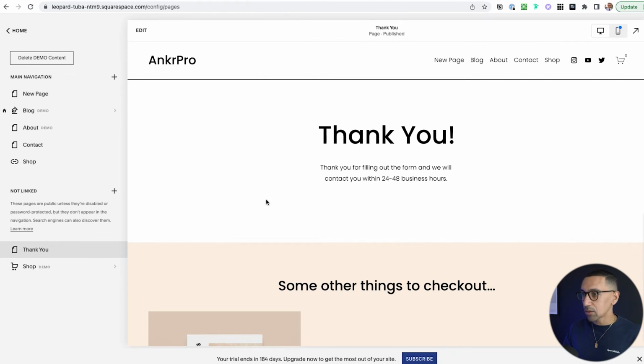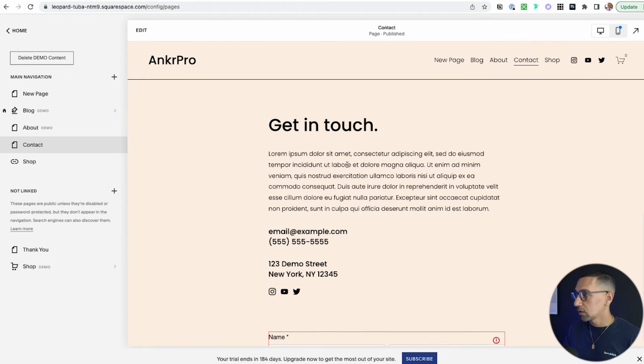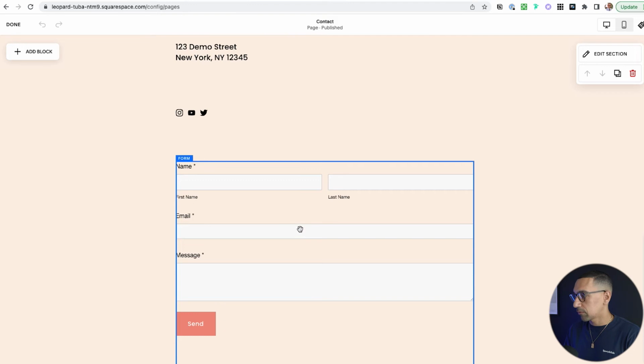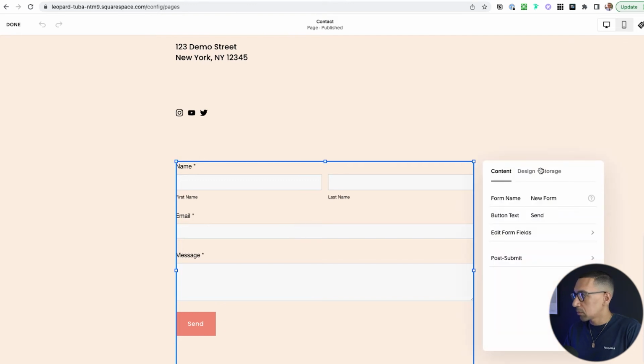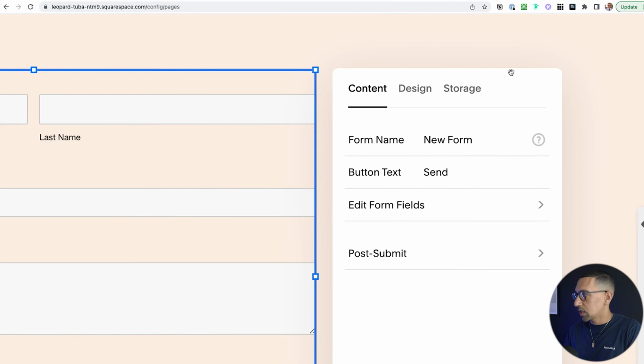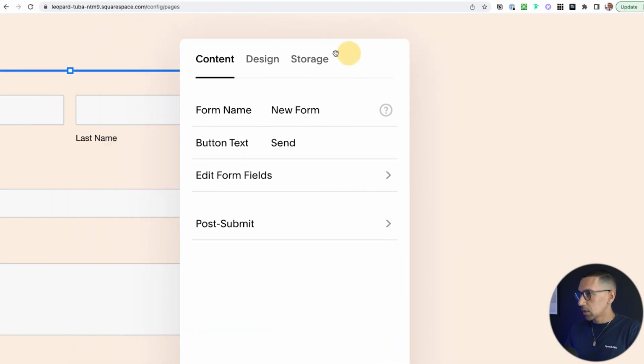Now, we have the thank you page built. I'm going to go back to the contact page, and inside the contact page, this is what I'm going to focus on. First, I'm going to click into the editor, and once I'm in the editor, I'm going to go to the form, double click into the form, and now we're going to spend some time in here. So let me zoom out just a bit, drag this over. Cool.